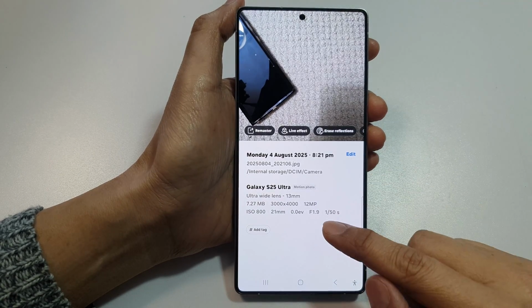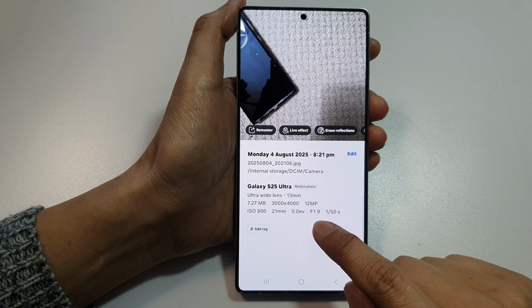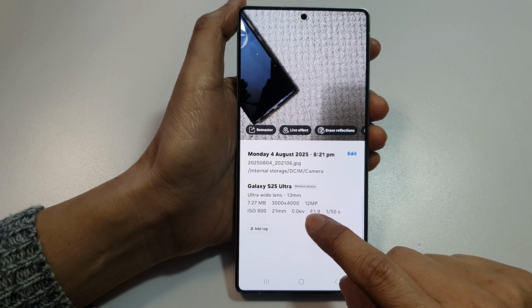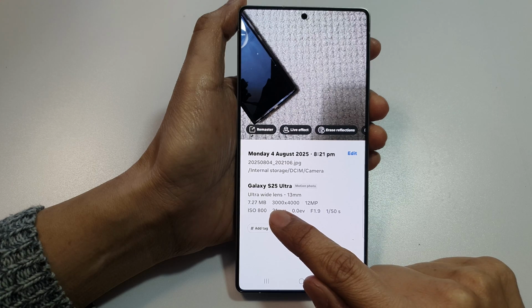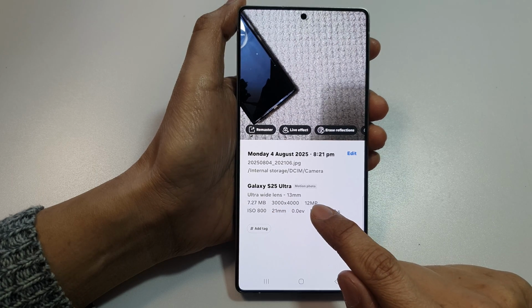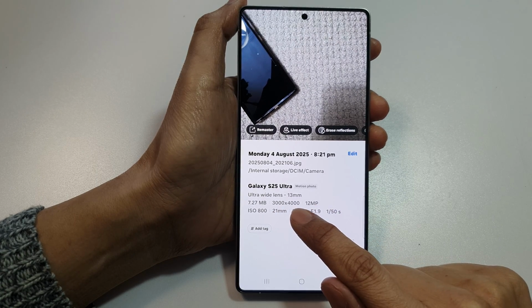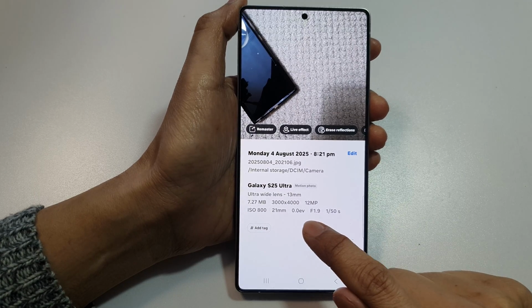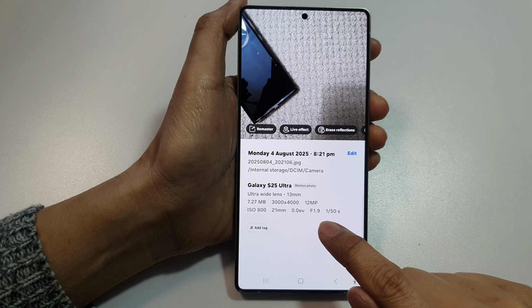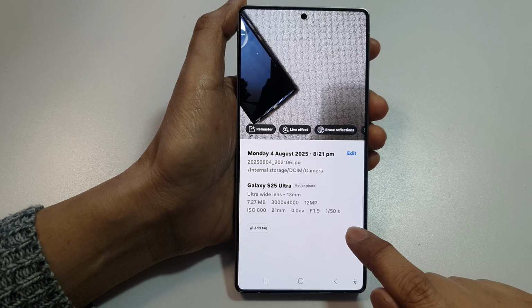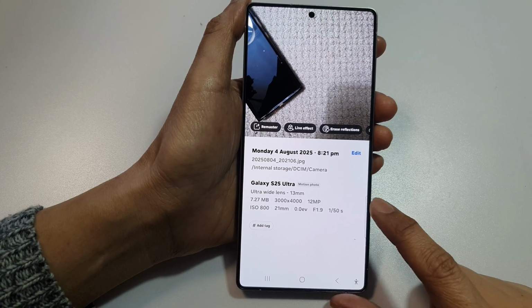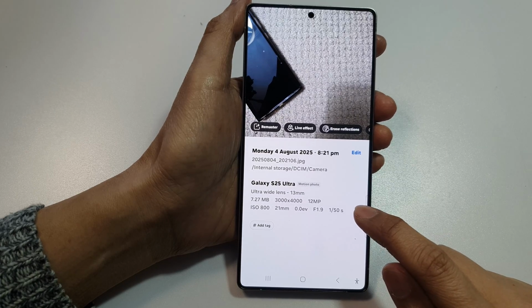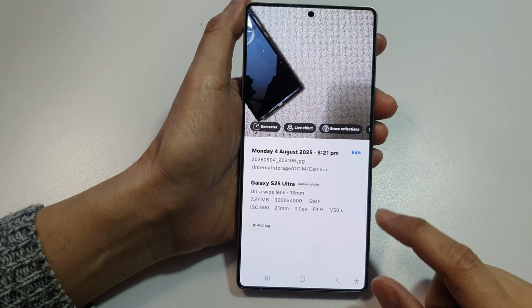After, you'll be able to find and view the picture's meta tag. Down here, it will give you the image size, the lens size, the resolution, and ISO, what lens size, and apertures, and the shutter speed, and so on. So in here, you will be able to find all the meta tag belongs to the picture.